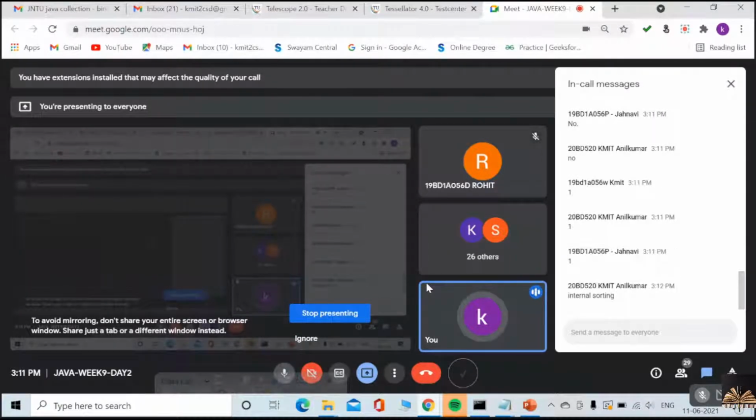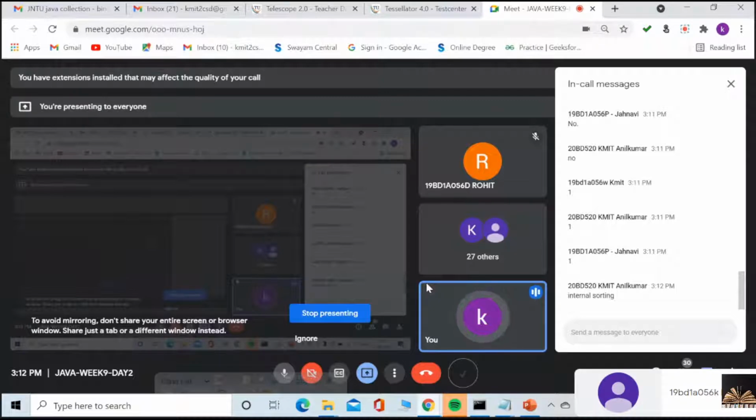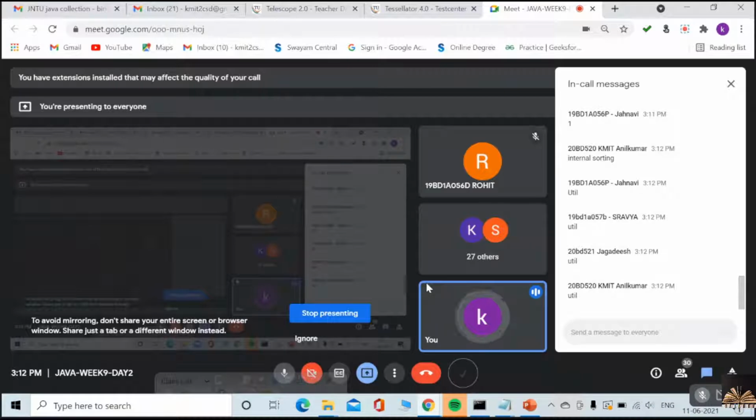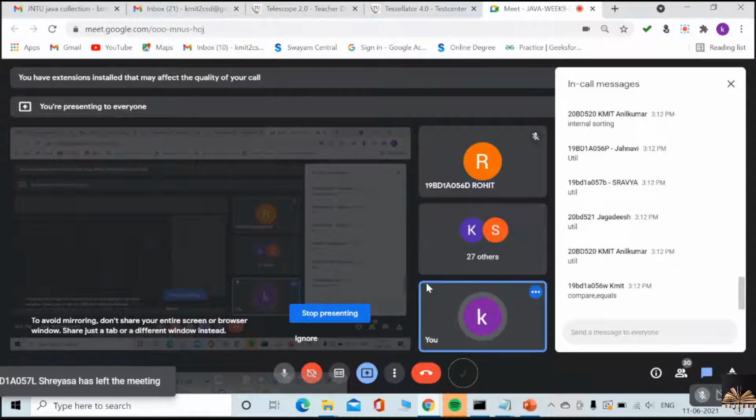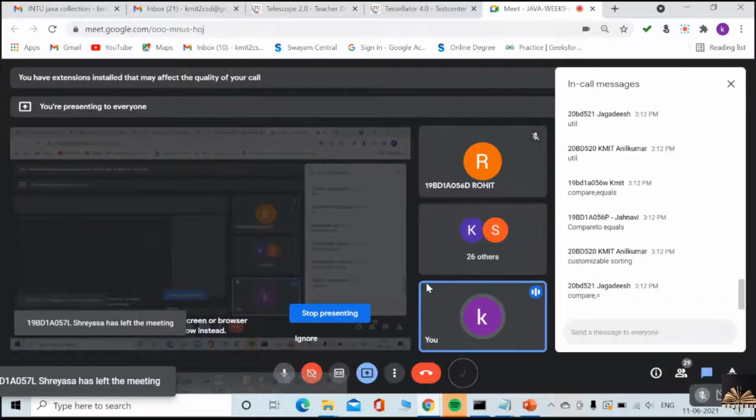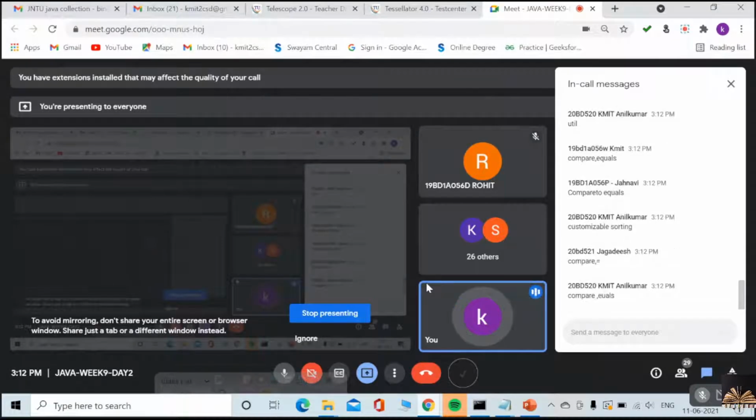And regarding the comparator interface, it belongs to which package? Util package. And what are all the methods we have in comparator? Compare and equals. Very good, exactly. And the compare method will take how many parameters? Two parameters. What are the objects we want to compare? Those two objects we need to pass as parameters.